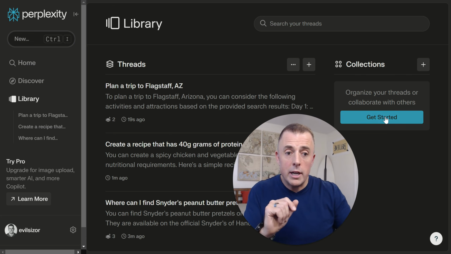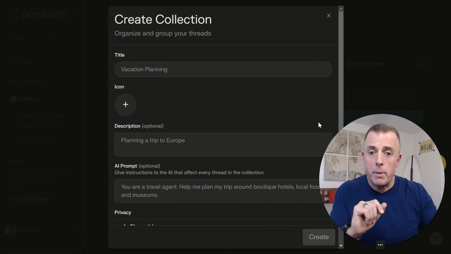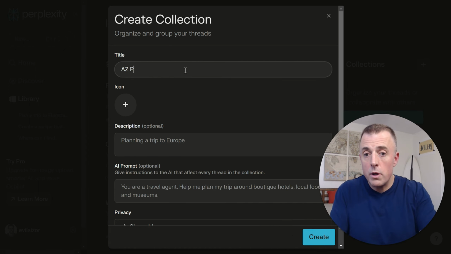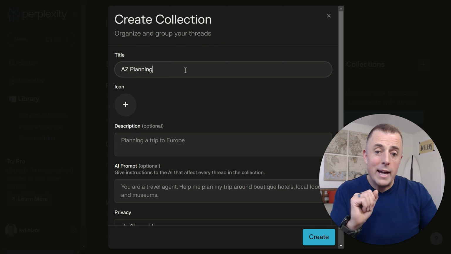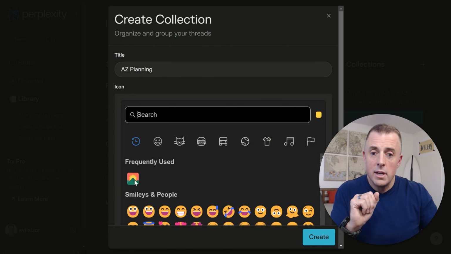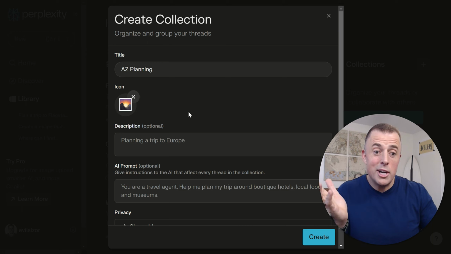So here's the collection we're starting. Push the get started button. We need to give it a title. So I'm just going to call this Arizona Planning, because we're going to go to Flagstaff, Arizona in this instance. The icon, mountains and sunshine. Description, I don't feel like I need to give it a description, but you could if you wanted to.